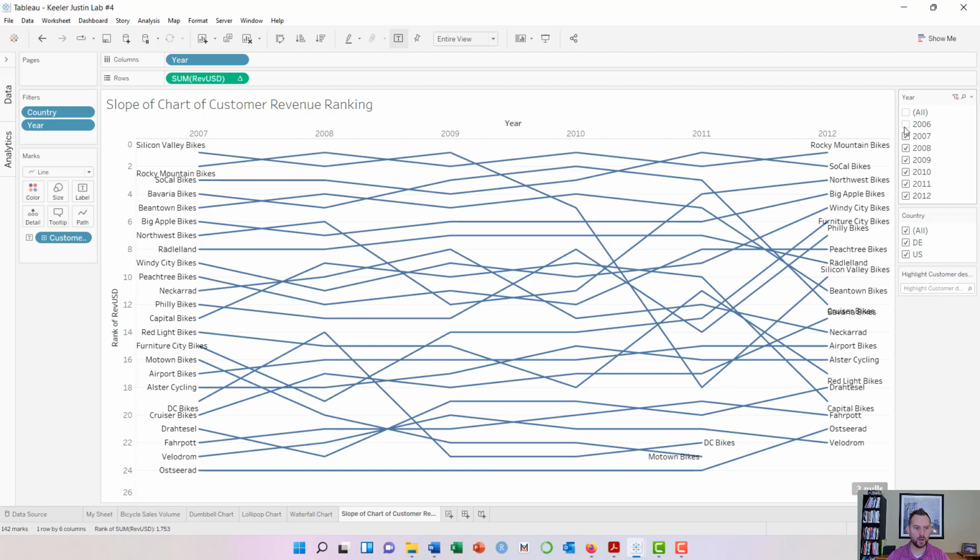Can you spot who seems to be a relatively stable customer? Says you're looking through. Airport bikes looks relatively stable, right? Look like a couple of these customers up here dropped, and then they kind of went down in rank.